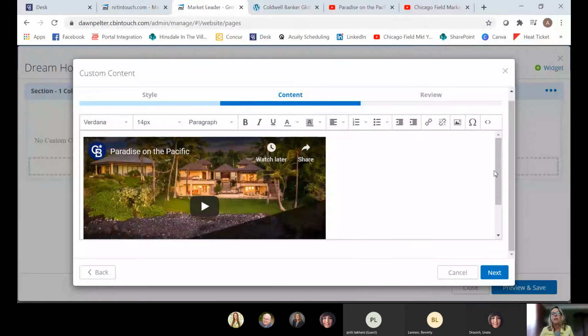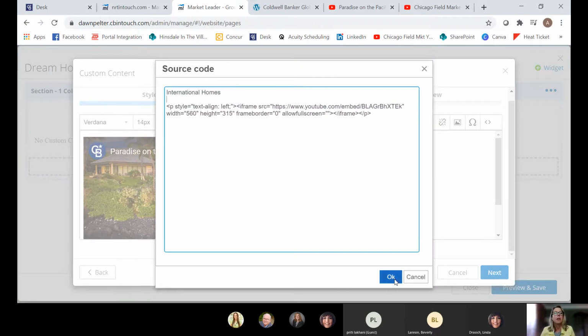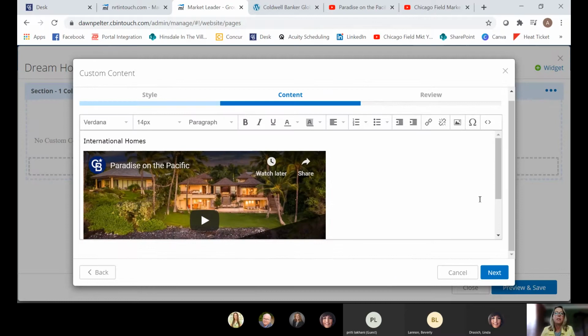Let me go back to my source code and see if I can type it in here. International homes. So I'm in the source code. Okay, and there we go. So that's how I was able to add the text in the video. I went back to the source code. I'm sorry that wasn't pretty.